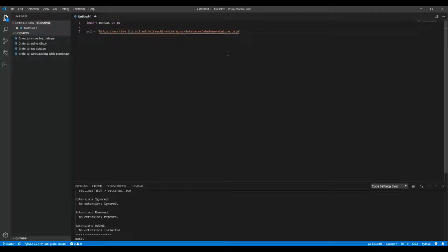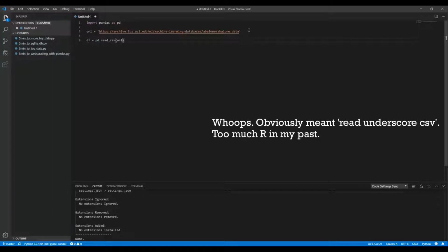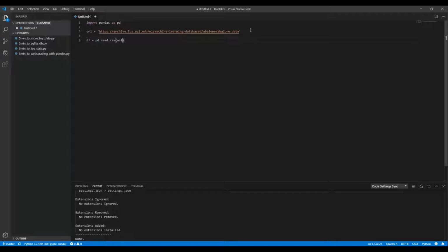So now we've got that link ready to go, and then easy peasy, we're just going to add that to a data frame with pd.read_csv, because what you might not have known is that read_csv can pull from a URL as well. As long as the text on the other end is a CSV, it's going to work fine. And you can even add different separators too.